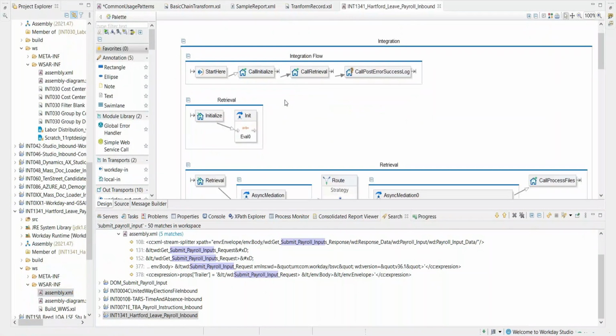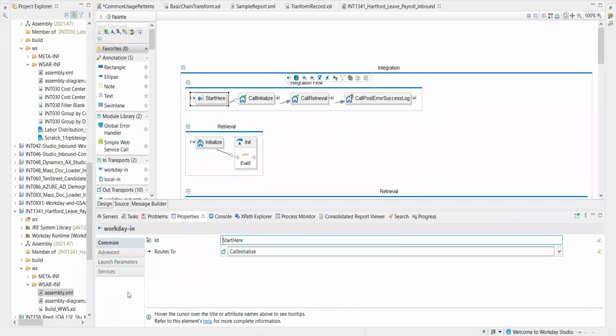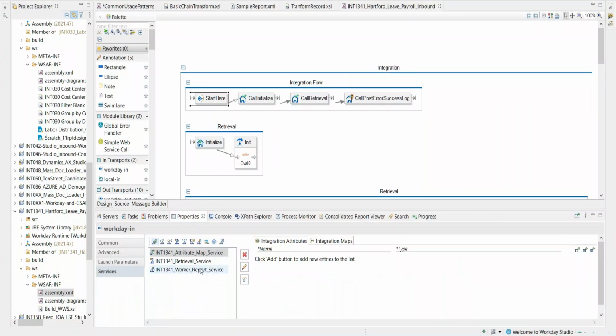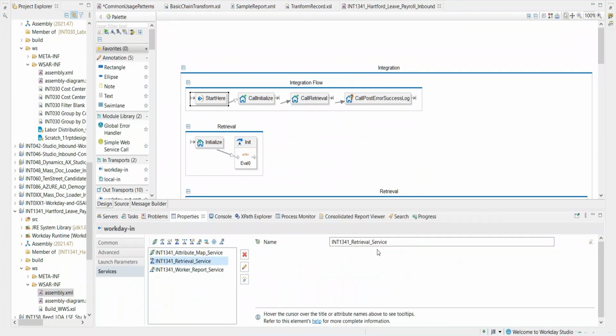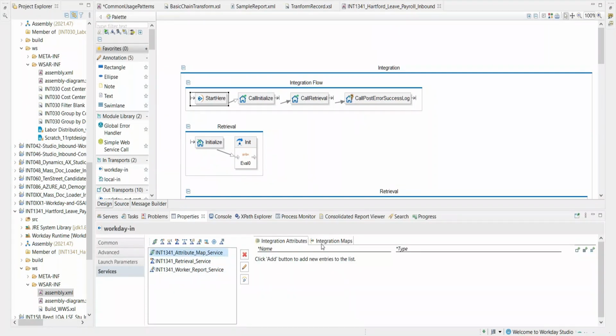Yeah, this is one of the integrations where we are receiving one file from a vendor using this retrieval service. Loading into Workday, I'll let you know about this report later.